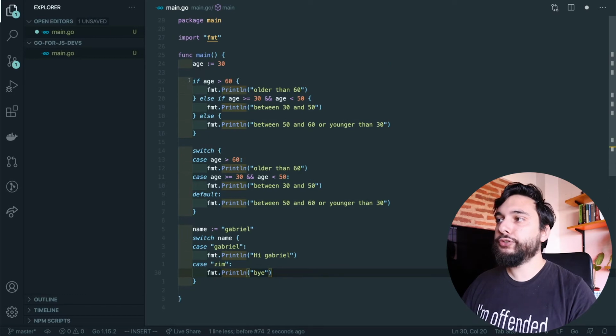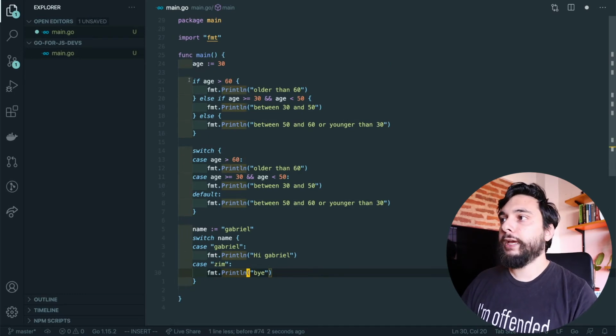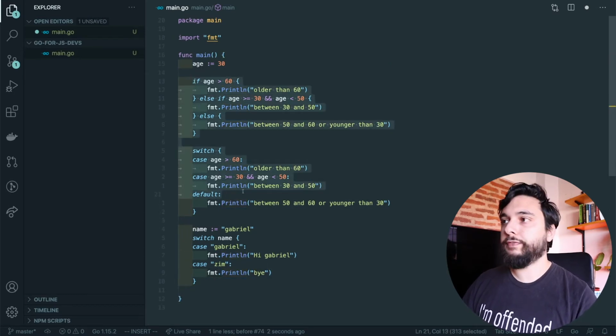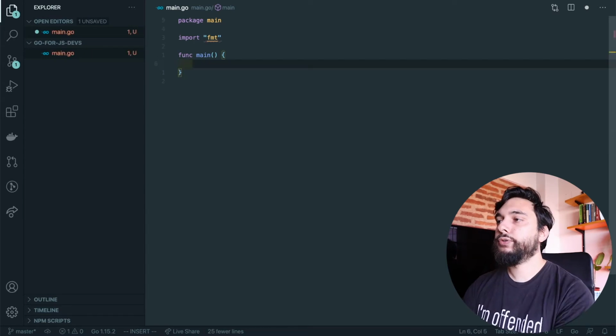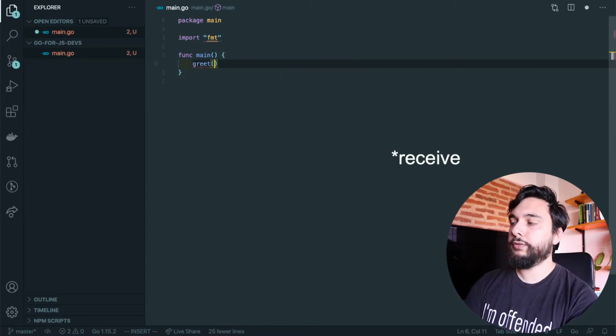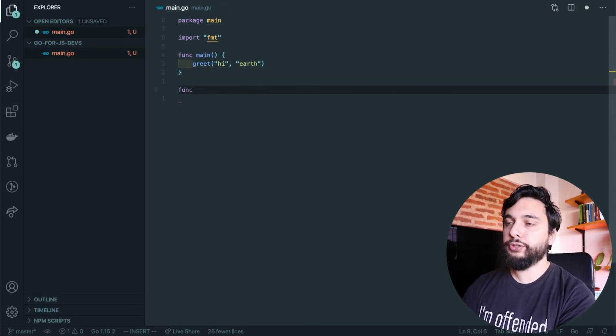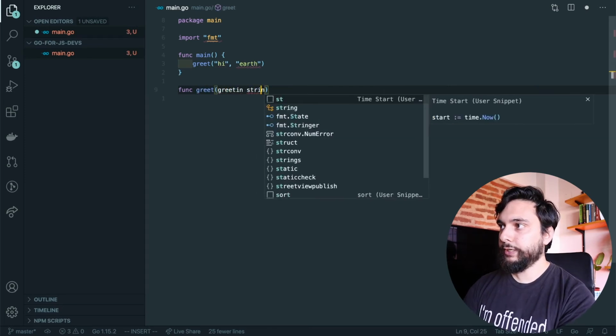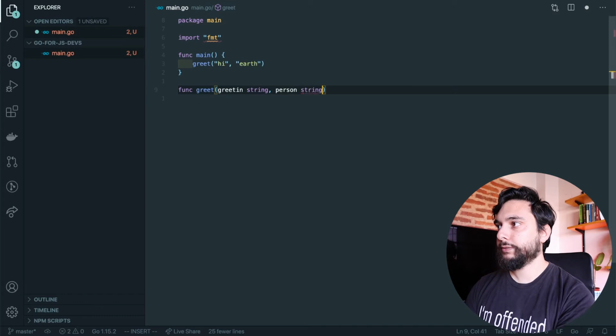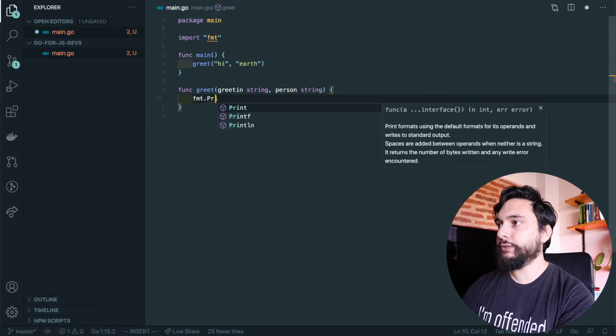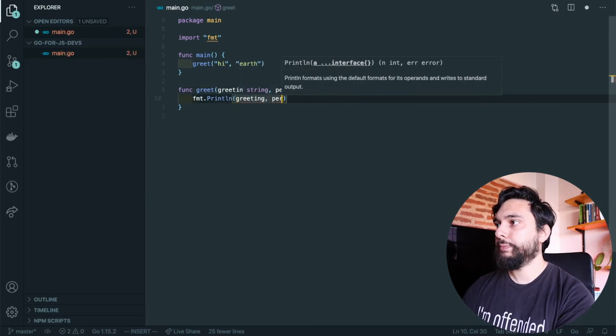There's no break here. You don't have to, it's not gonna cascade to the next case if you forget the break. Now that you know how to declare variables and use conditionals, let's look at functions for a minute. I'm going to create a greet function, which is gonna print things. So func is the keyword you use to define a function. This is the name, greeting is a string, and person a string. And for now, this is gonna print to console the greeting and the person.